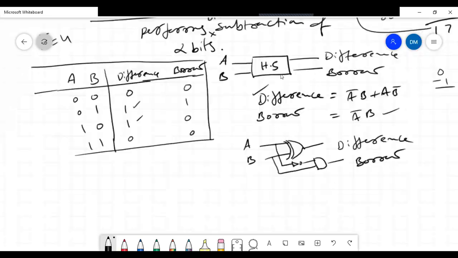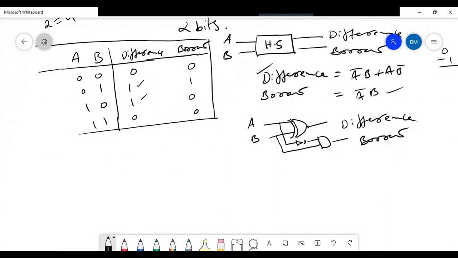So this is nothing but the half subtractor circuit. Very simple, which satisfies this table. The table is formed based on binary subtraction principles. So this small circuit is able to perform binary subtraction of 2 bits. So this is a block diagram for the half subtractor, and this is the logic circuit.